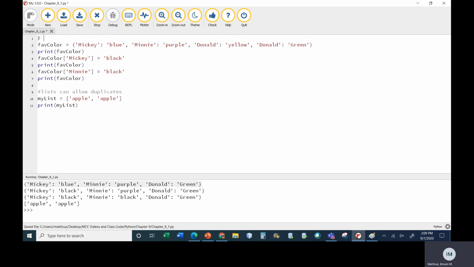So dictionaries cannot have duplicate keys. Just like lists can allow duplicate values, but indices are not duplicated, right? You can only have one value at index 0 or index 1, right? If you go to index 0, there's only one thing that's there.